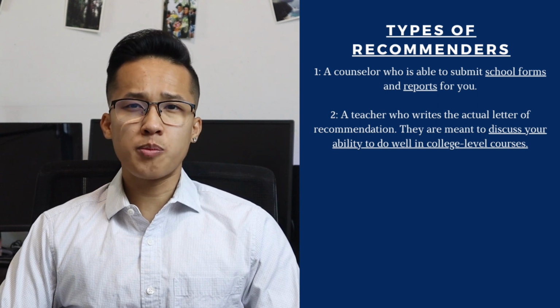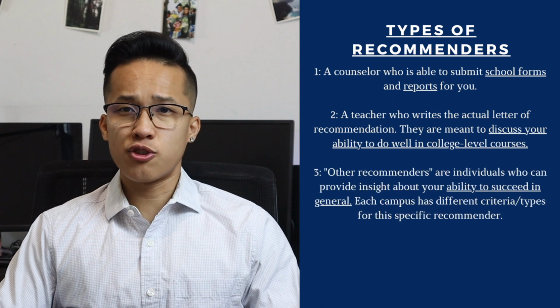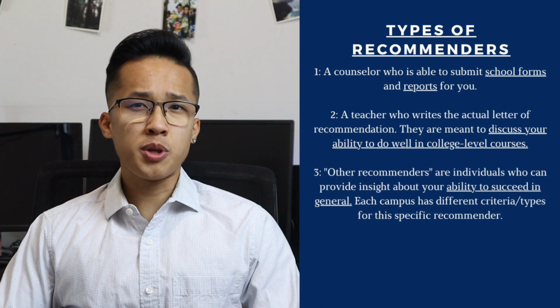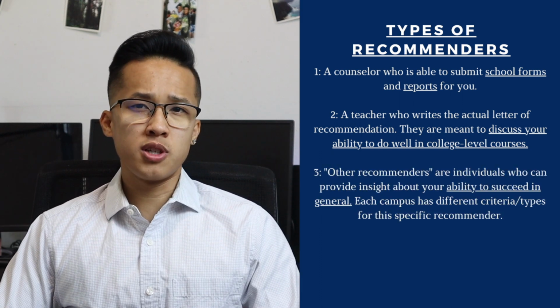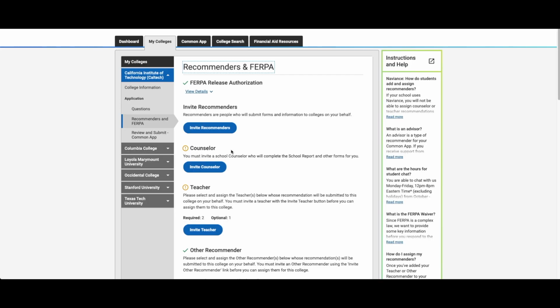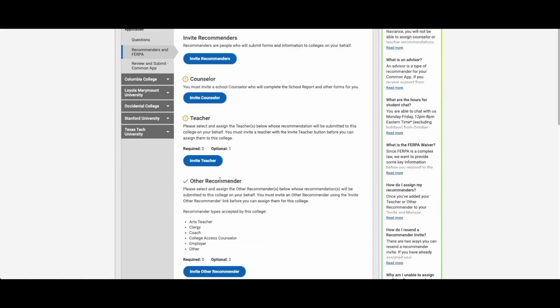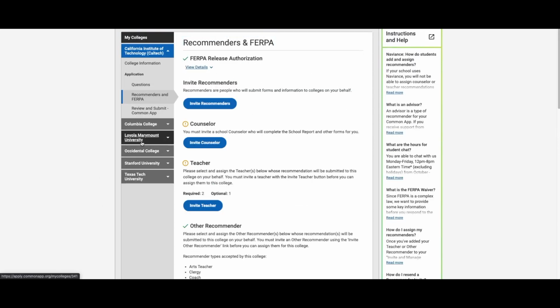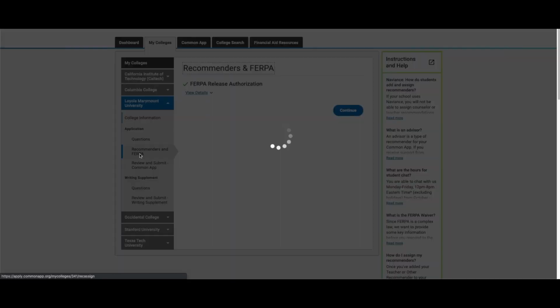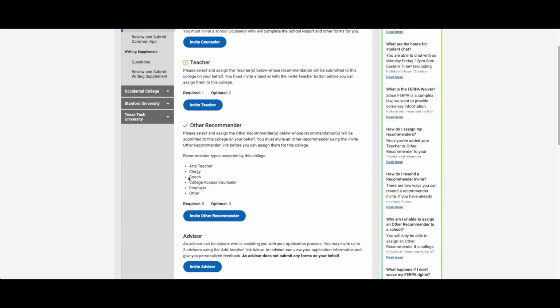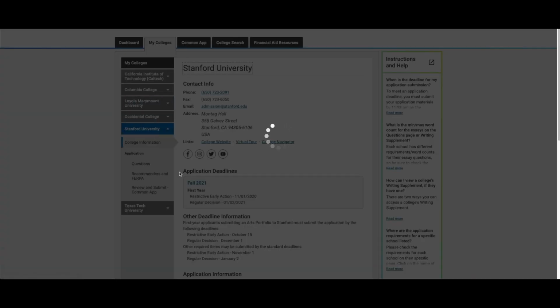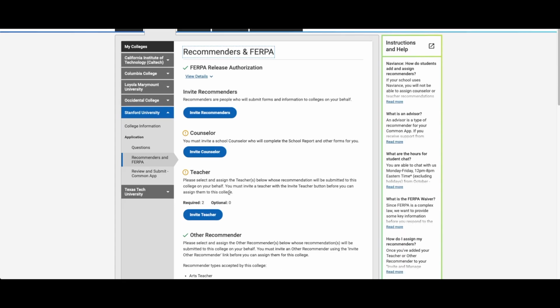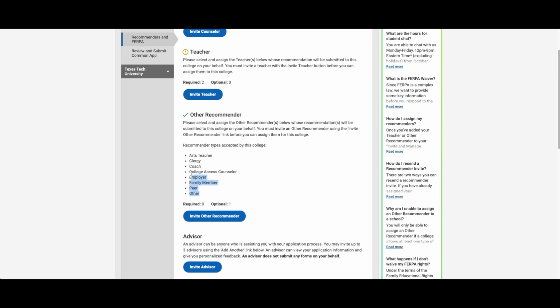Similarly, the next type of recommender that the Common App allows are considered other recommenders, and these are people that are usually able to talk about your ability to succeed in general. These recommenders are usually optional and can have different roles in your life, such as family member, coach, college-specific counselor, or so on. For this specific recommender, I really do suggest students look at every single campus they're applying to, look at the requirements and see what's even considered an other recommender. Usually each campus will make a list of different options that are available for you, so make sure to just choose from that list.